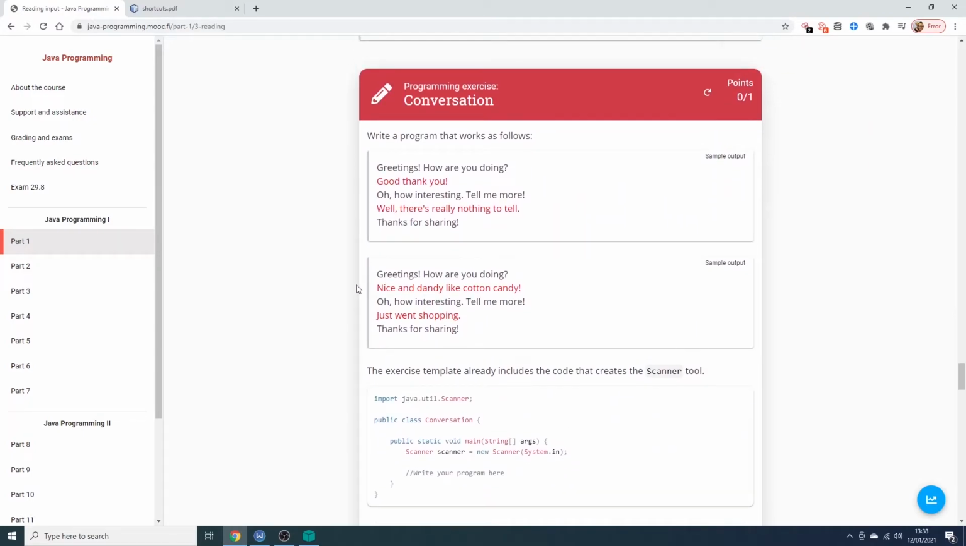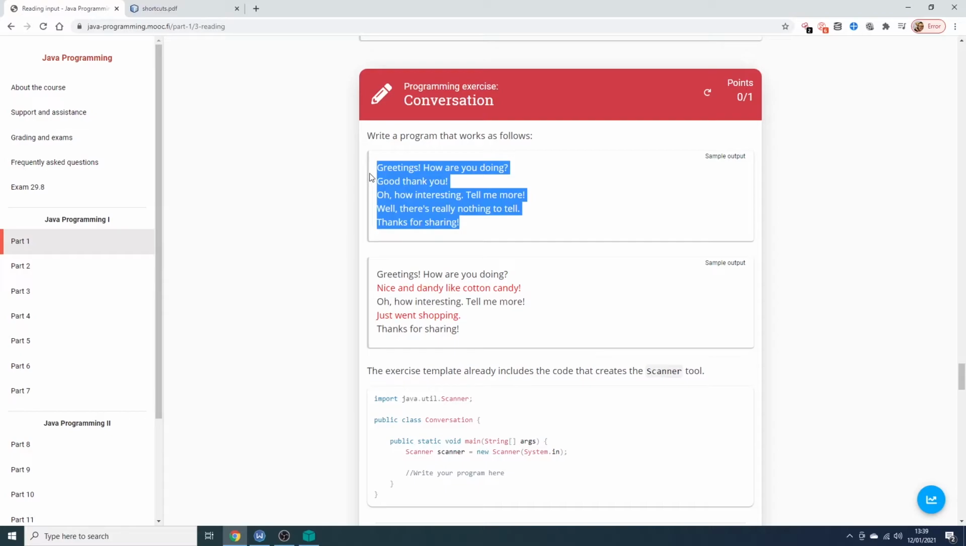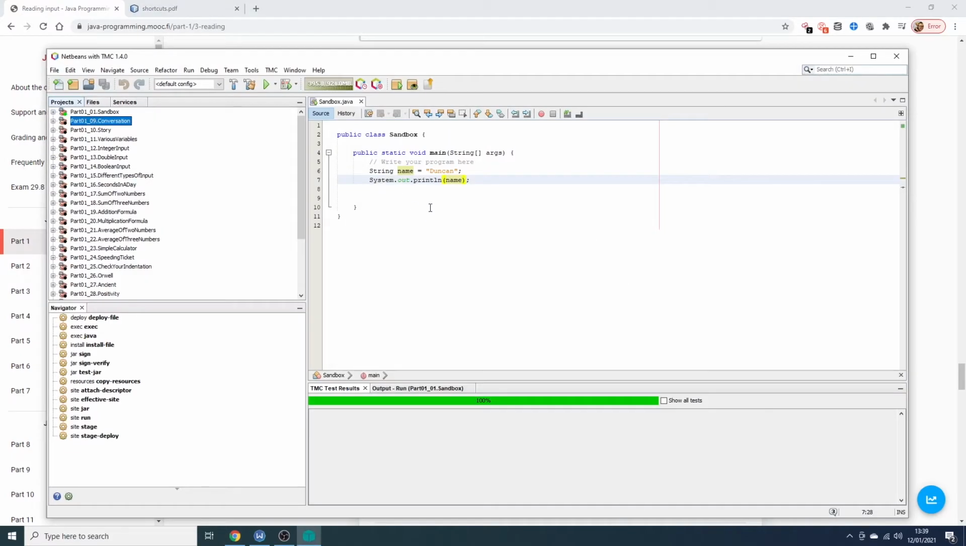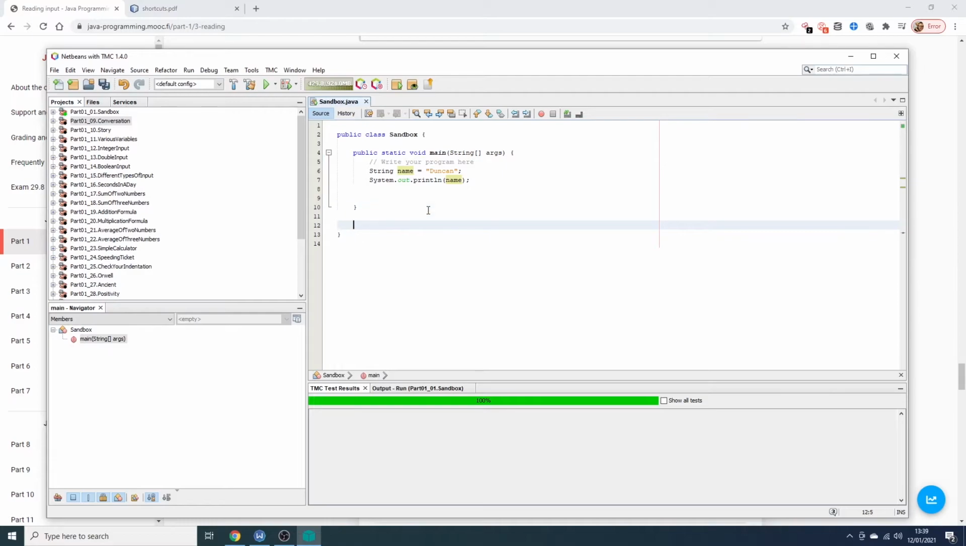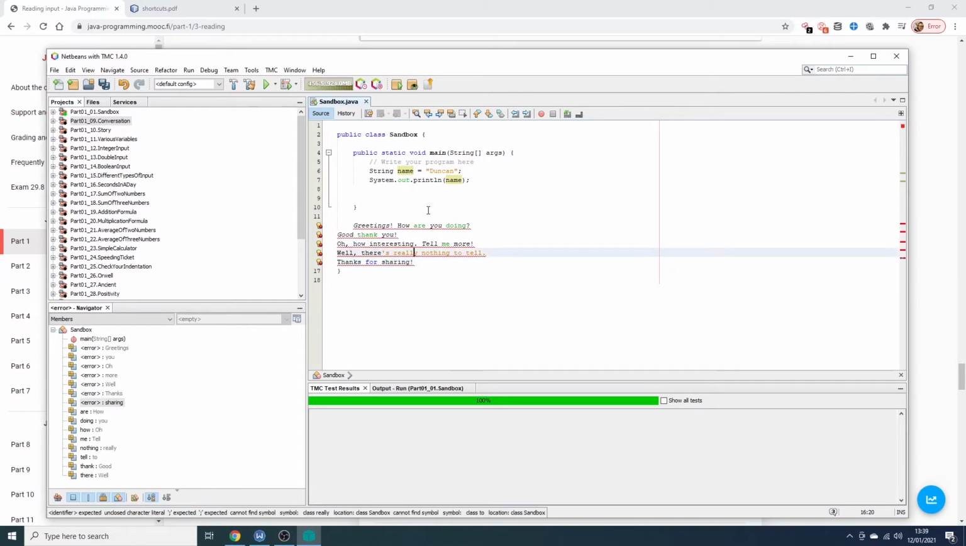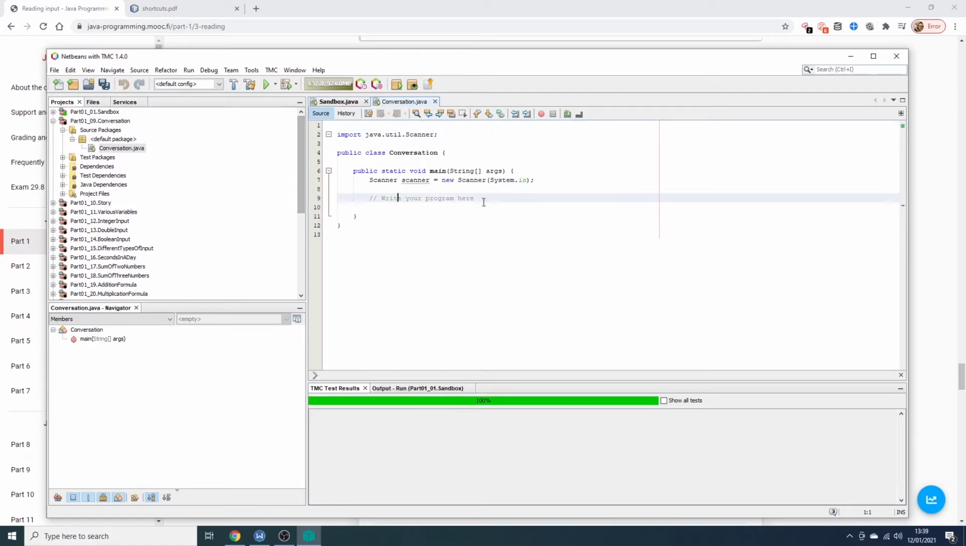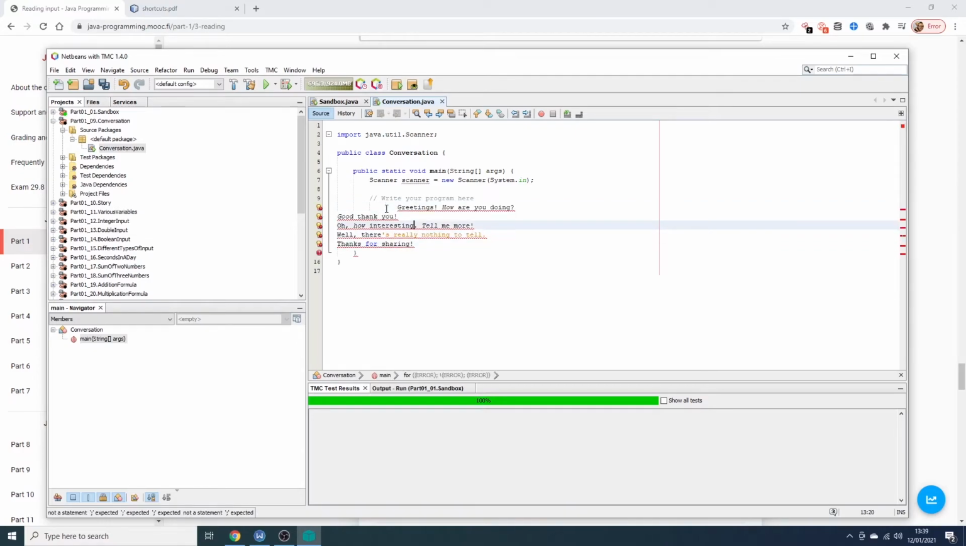Okay, so let's have a look at this. Programming exercise conversation. Write a program that works as follows. So we need to print this line out as the prompt, then print out another prompt, and then a final thing here. So I'm going to copy this text and just paste it in my Netbeans. There we go, and we'll paste that in here. And it doesn't matter where, because we're going to delete it before we run it anyway.